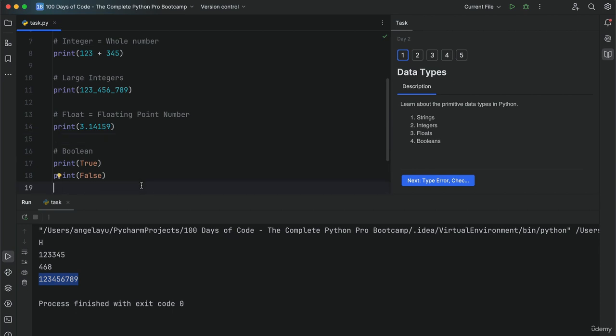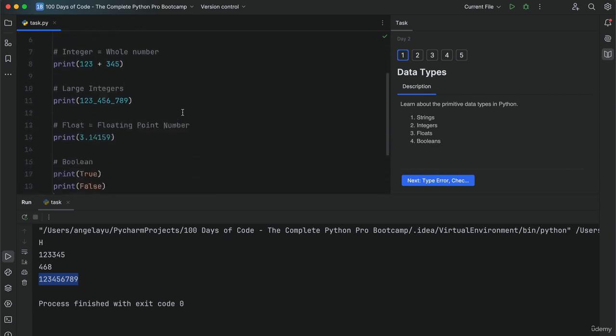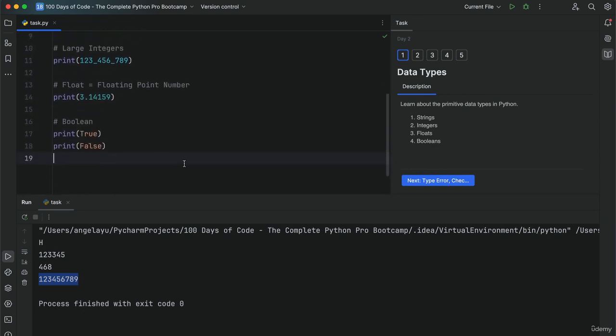Now that you've seen a lot of the basic data types, strings, integers, floats, and boolean, I want you to head over to the next lesson where I've got a quiz for you to see if you've made this knowledge your own. So head over to the quiz and give it a go.